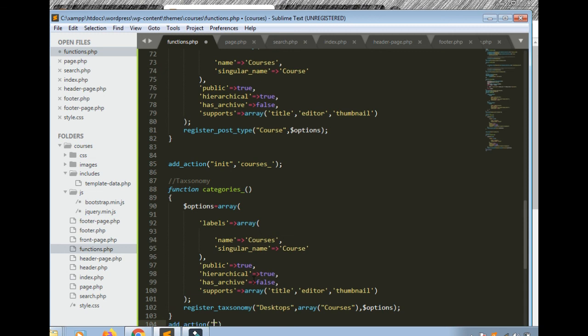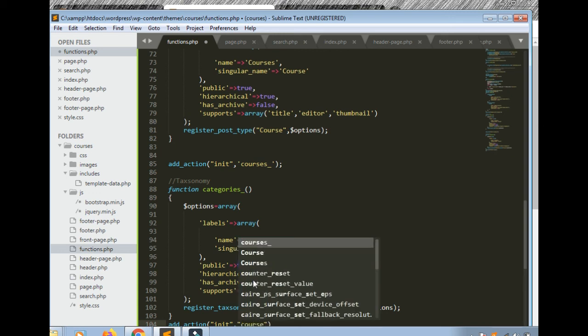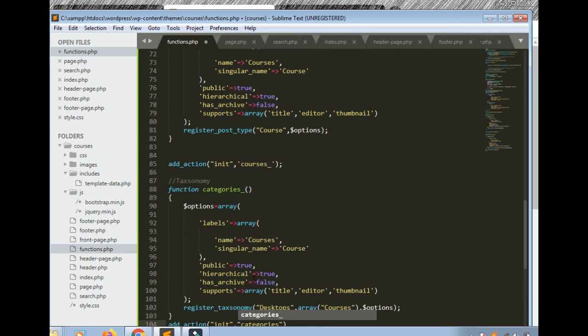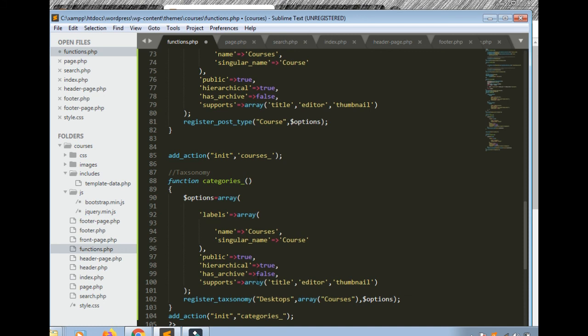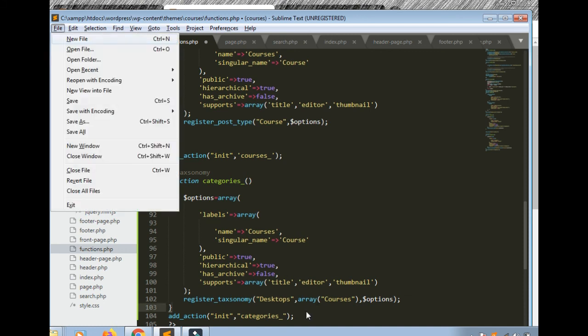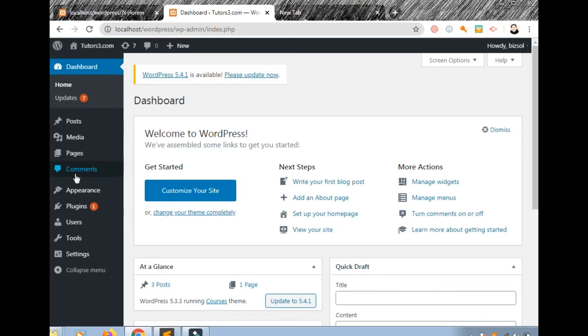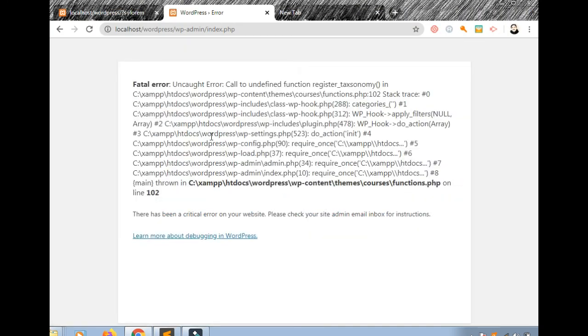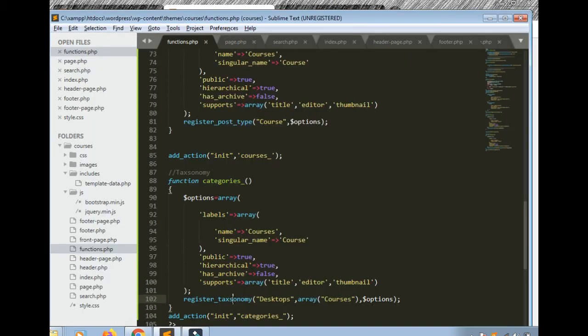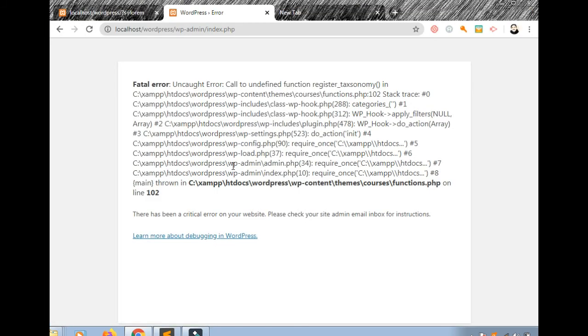We should add this taxonomy to add action. Using add action, we are adding it to the init hook, during the initialization of the function, we should have categories underscore, and this is the add action hook. Now let's see. Now we go to dashboard. Okay, call to undefined taxonomy. That is taxonomy, right? Like this.